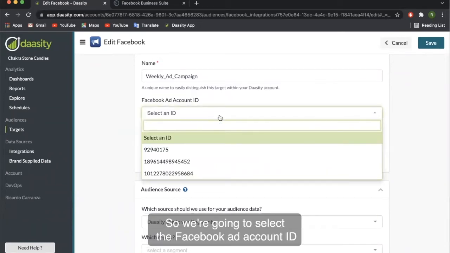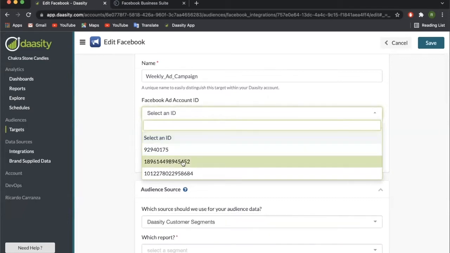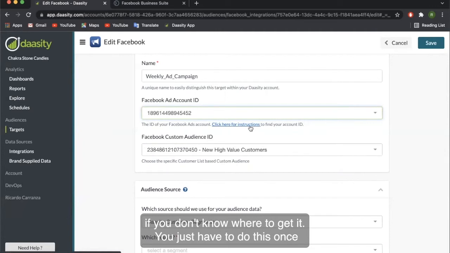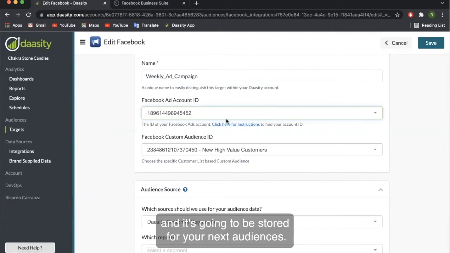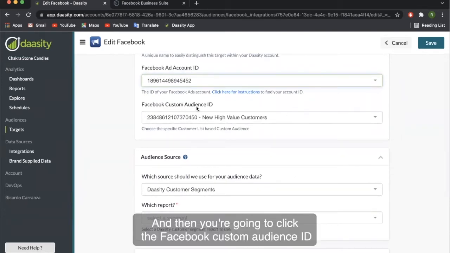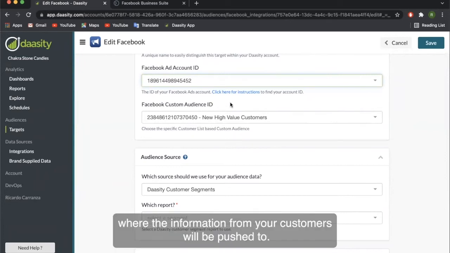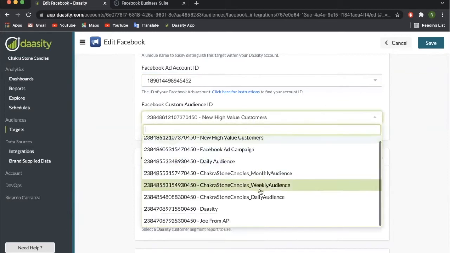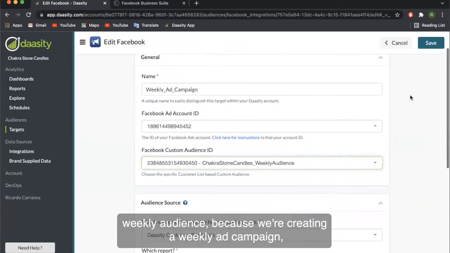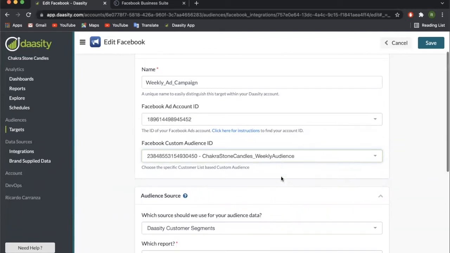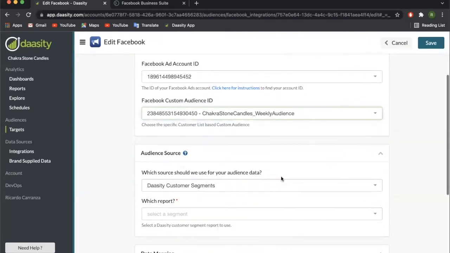So we're going to select the Facebook ad account ID that we already find in our business account. You're going to click here for instructions if you don't know where to get it. You just have to do this once and it's going to be stored for your next audiences. And there you're going to click the Facebook custom audience ID, where the information from your customers will be pushed to. In this case, we're going to select the weekly audience because we're creating a weekly ad campaign. So we need to select the weekly audience that we have previously created on Facebook.